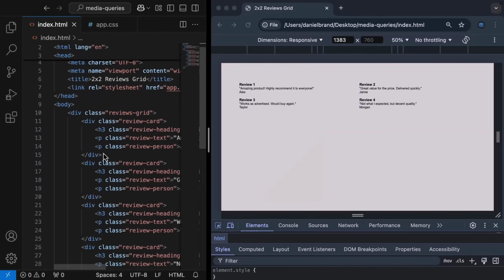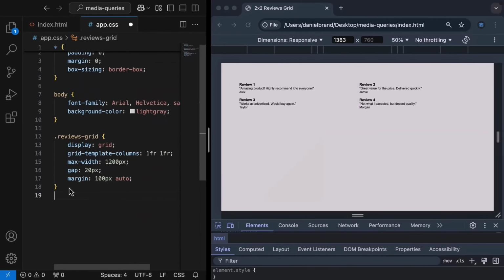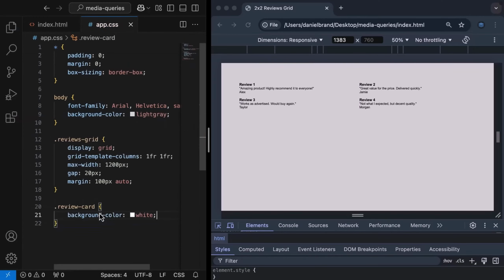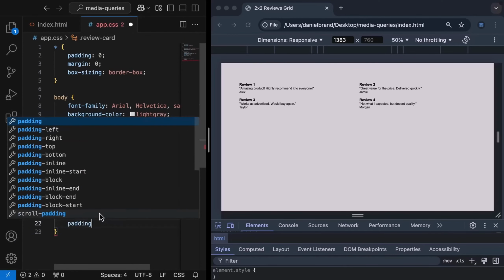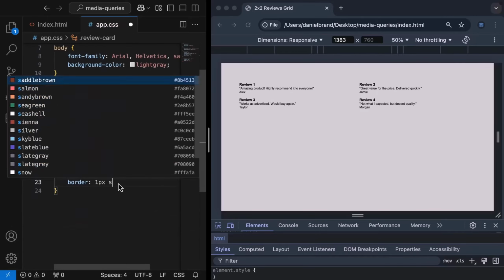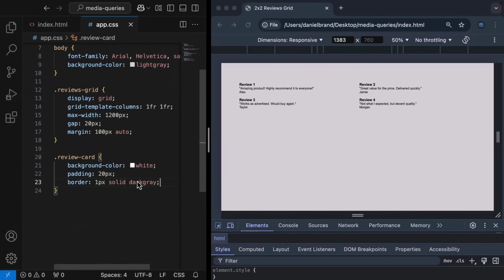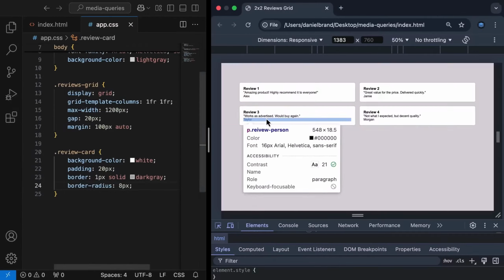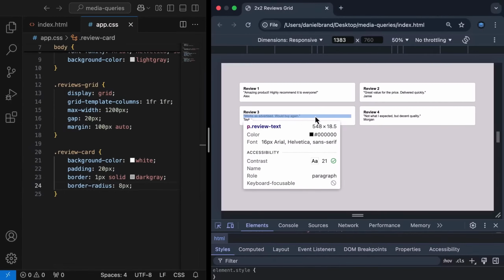All right, so let's now add some styles to our review card. In our HTML, that's this div over here. So I'll select review-card. We'll give it a background color of white. I'm going to add padding all around the card of 20 pixels. Let's give it a border of 1 pixel solid dark gray, and a border radius of 8 pixels. All right, I'll refresh, and you can see now our cards look a lot more like cards.